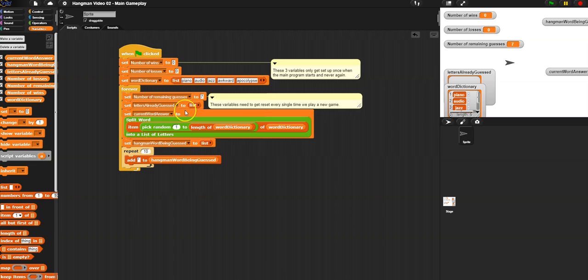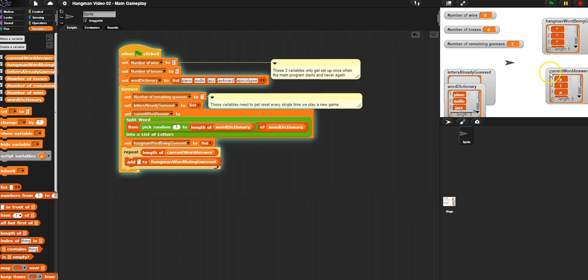How many stars? Not 10. I don't want to hard code it. Instead, I'll just check. What is the length of current word answer? That's how many stars. So now I'm just going to double check. This is why we will hide all these variables later, or most of them. But now let's just double check.